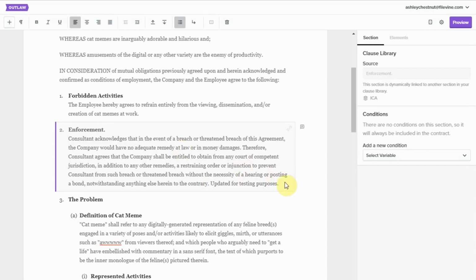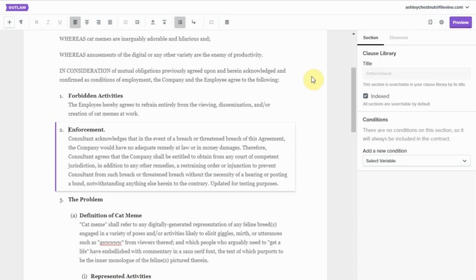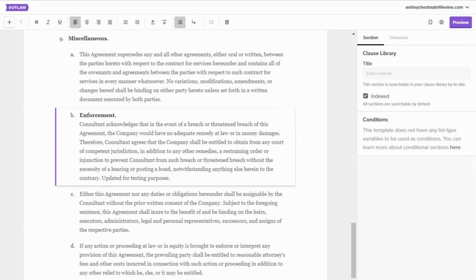It is also important to note that linked clauses cannot be edited. To make this section editable, we will have to unlink by clicking on the top section and selecting Unlink Clause. This means that the host and this clause are no longer associated. Let's test it out. So let's remove this. Headed back over to the host page, we will see that the updates were not made from the linked.